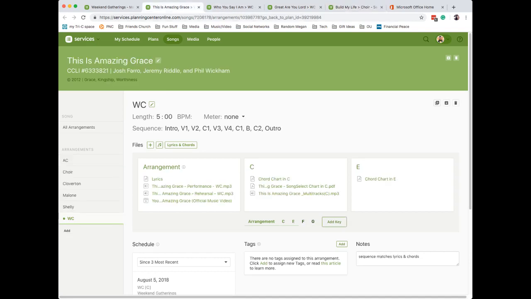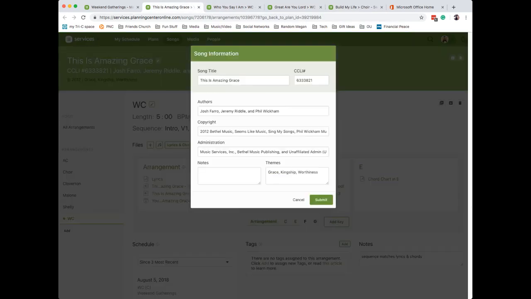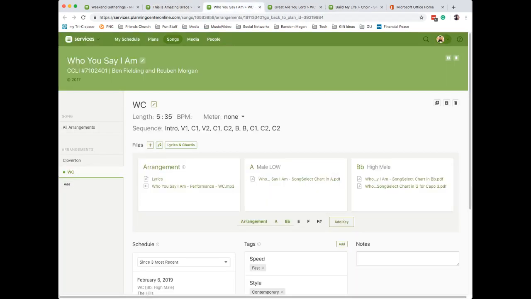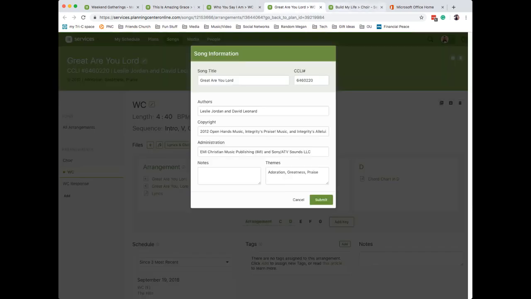Cool. I go through and I clean these up as I go. But the main thing I'm looking for is all this song information. So I'm going to go into each one of those and open those up. So I've got those all open. And now I'm going to go into Photoshop here.